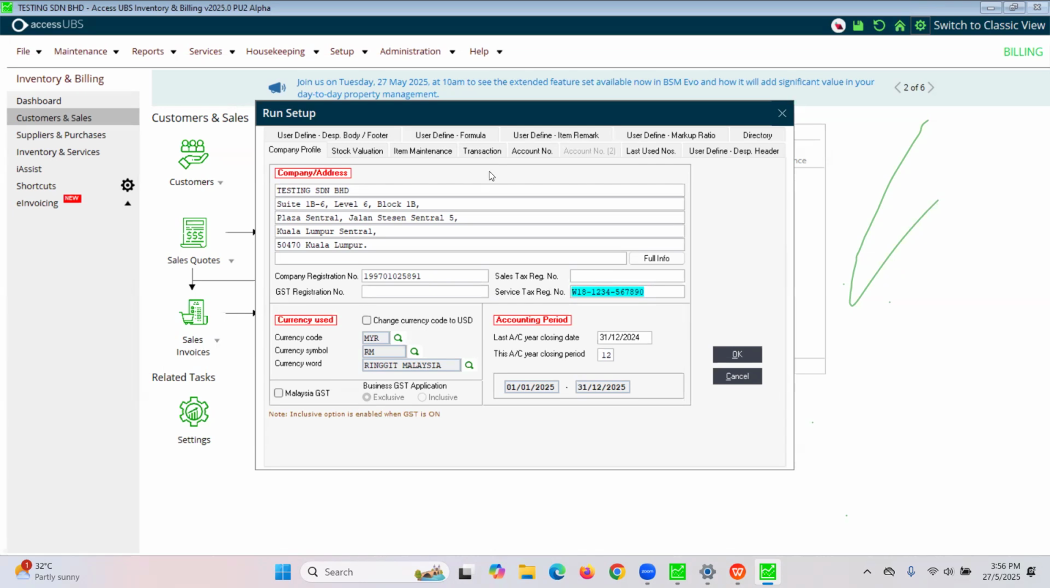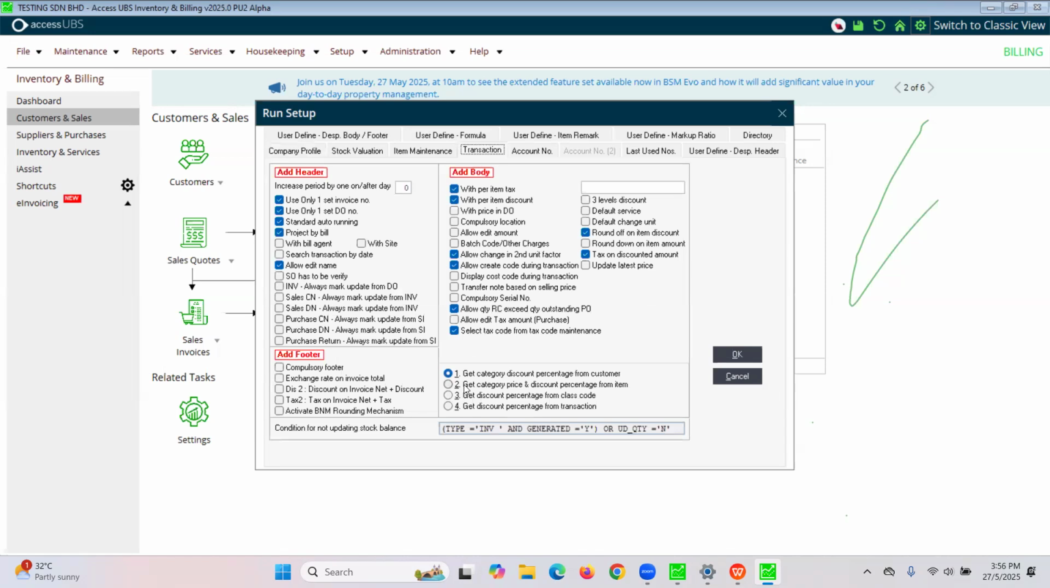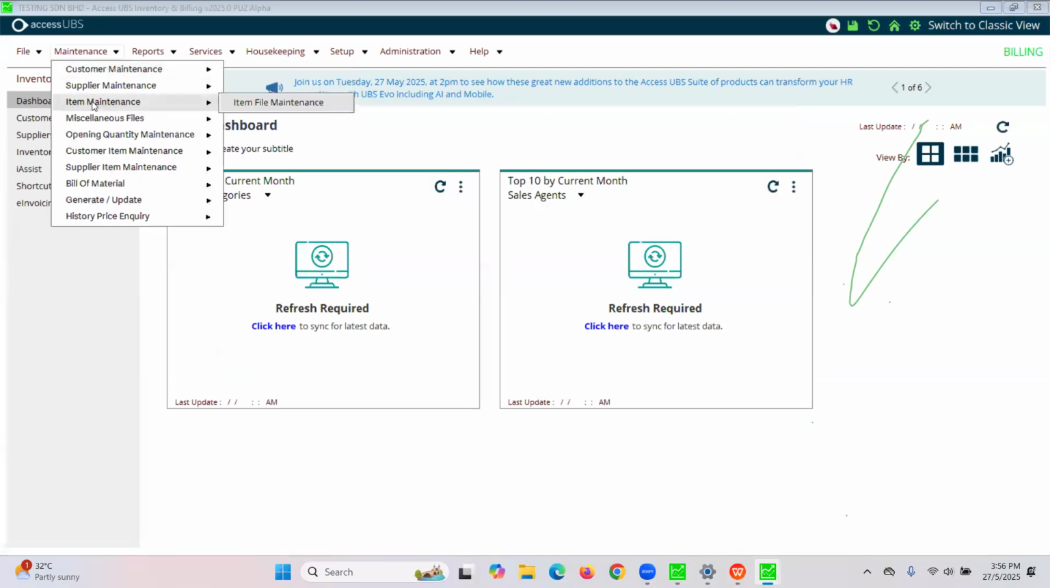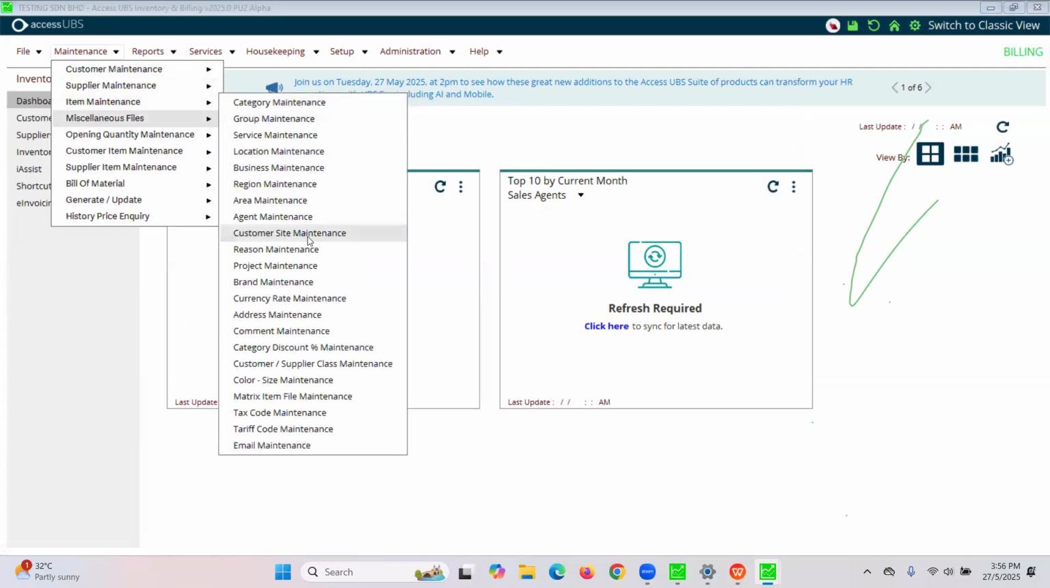So the second setting for the SST, we have to go to the transaction here. Select tax code from the tax code maintenance. You have to tick this one, otherwise you're not able to select your tax code. Then the next setting is your miscellaneous tax code maintenance.